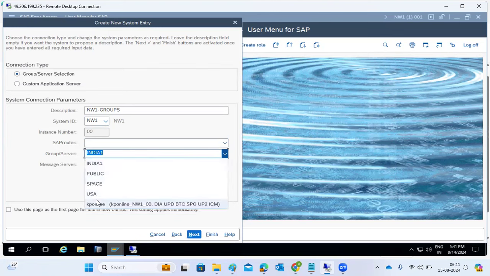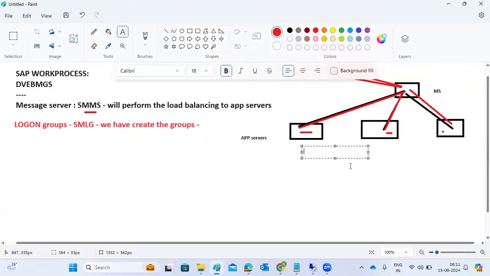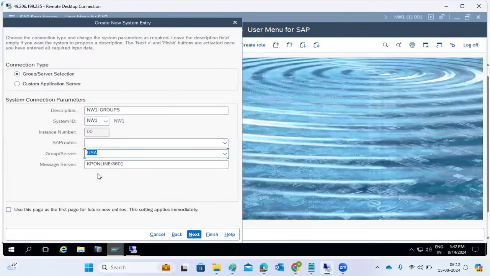Then whatever groups you created, those groups will come in the group server list here. Why? Because the message server will distribute the load based upon the groups which you created in the SMLG transaction code. Suppose this group is pointing to 5 application servers. If any one of the application servers is down, you can still log into the remaining 4 application servers.